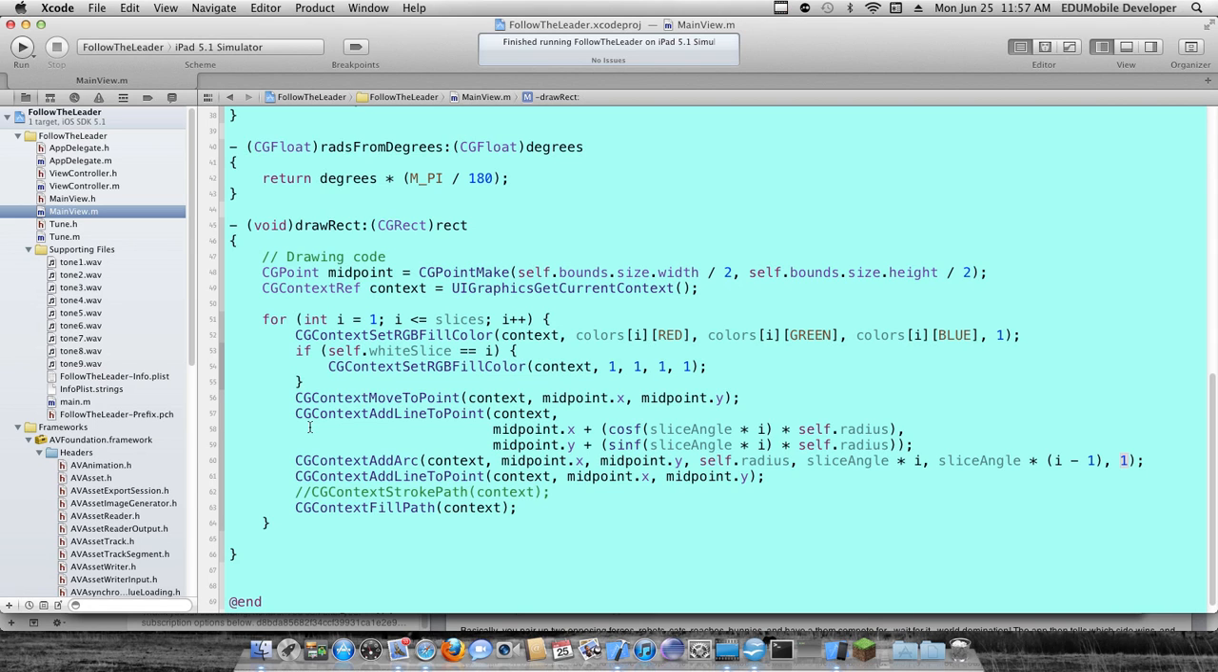So in other words, slice angle of i minus 1, and we do this in a clockwise direction. Then we add a line back to the midpoint, and we go ahead and fill that path with the current fill color. If it's a white slice, that fill color will be white. If it's not the white slice, it will be the fill color defined in the colors array. And that is essentially how the UIView that the view controller will initialize works. Thank you very much.